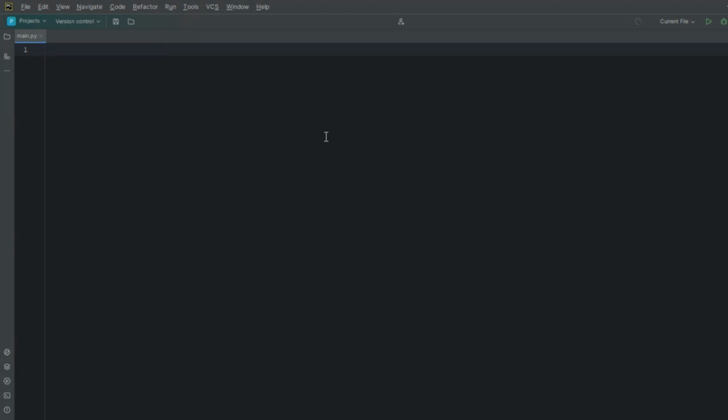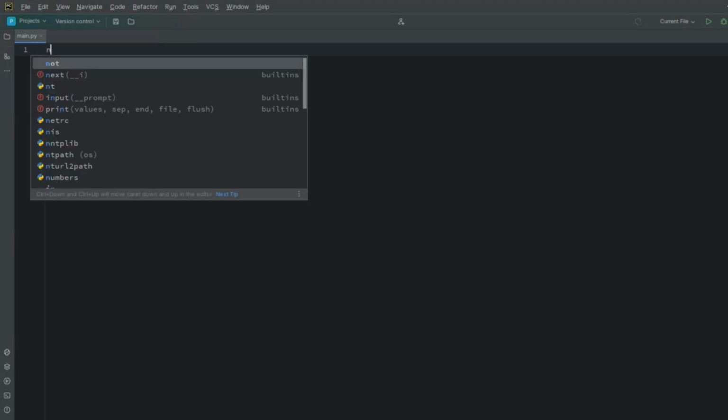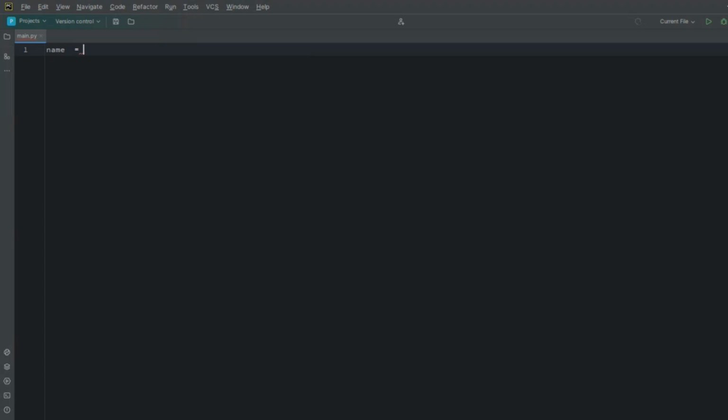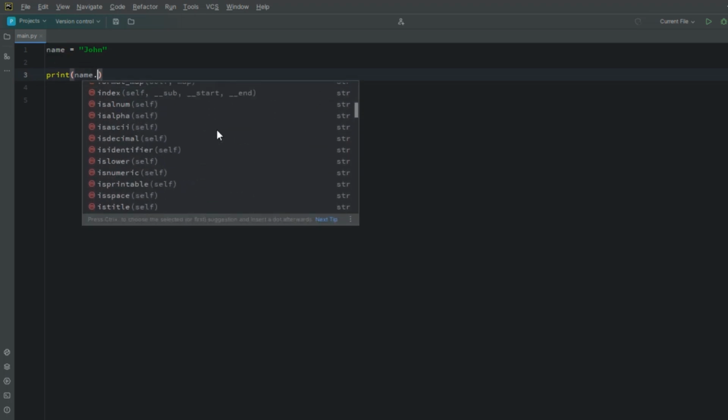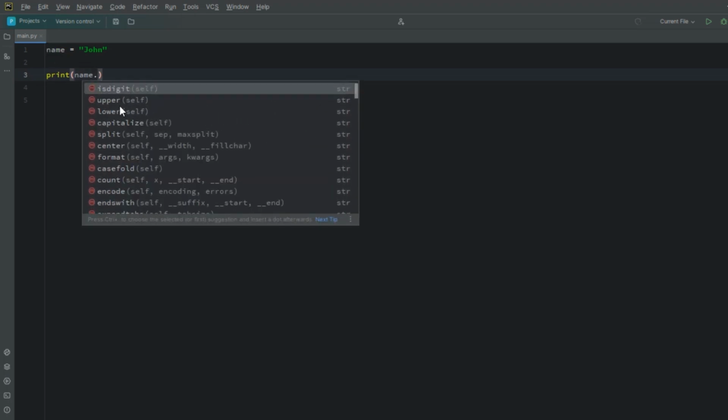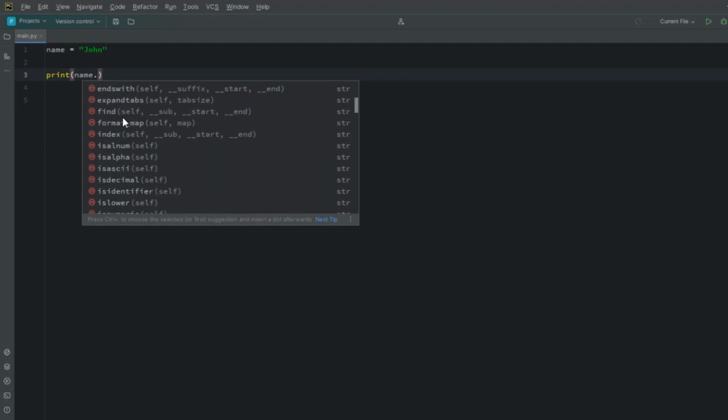In Python, we have the string data type, and these strings contain a sequence of characters. Let's say we have a string which contains the value John. Now, if we go on our console and type in print name and click on dot, we get suggestions for the various methods of strings, from isdigit, upper, lower, capitalize, etc.